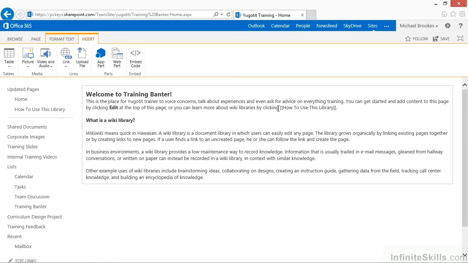And that is what you see at the very end of the default text that was sitting here. It's talking about what you can learn about wiki libraries, and it says by clicking how to use this library, and that's in double quotes. How to use this library is a page that we saw the link for on the left-hand side. But this is how you use wiki syntax.